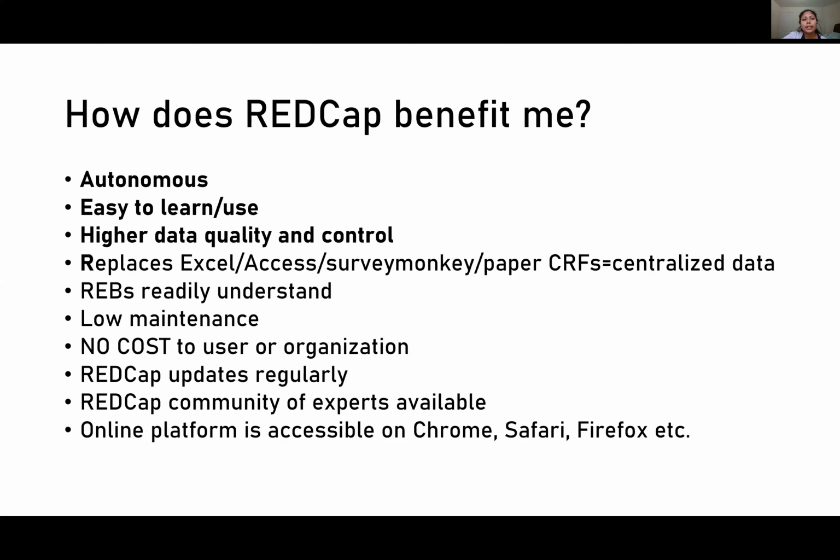It replaces Excel, Access, and SurveyMonkey and any paper CRFs that are currently being used. It means that you can centralize the data. And this is a huge bonus that REDCap offers us: the ability to actually scan in any sort of documentation into REDCap itself, making pretty much everything electronic.